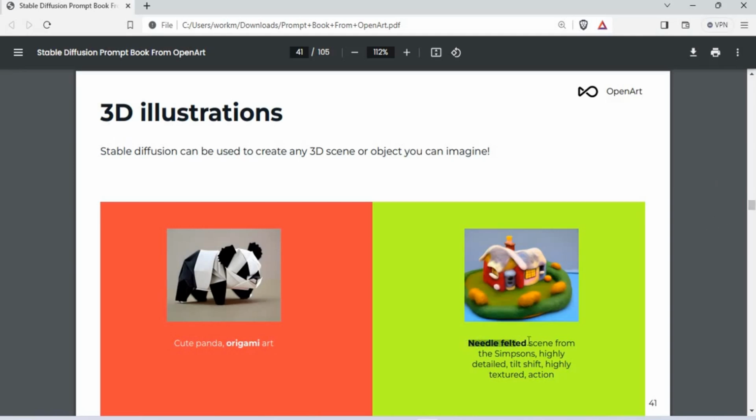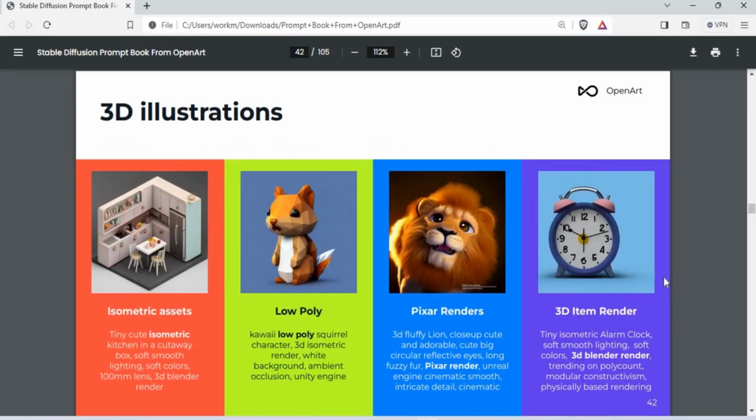Then you have the needle felted scene from The Simpsons, highly detailed. Folks, I don't have any idea about this kind of art, but it should probably be good because the name Simpsons is added to it. Then you have 3D illustrations. You want isometric assets, which is kind of a 3D Blender.